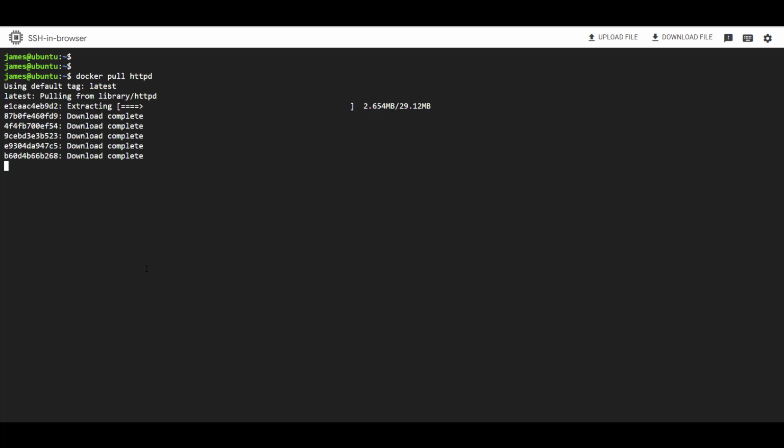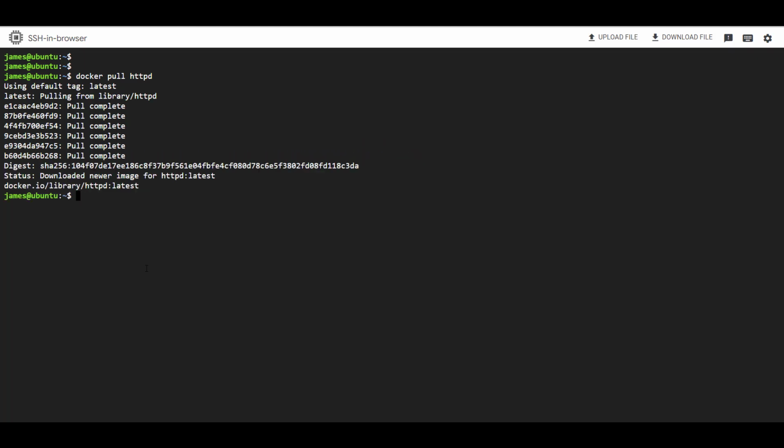So let me clear the screen. So we are going to pull the httpd image. All right, and to do so we simply run the command docker pull. Okay, so docker pull followed by the name of the image, in this case httpd, hit enter. Okay, so you can see the pulling is in progress. Okay, and we are done.